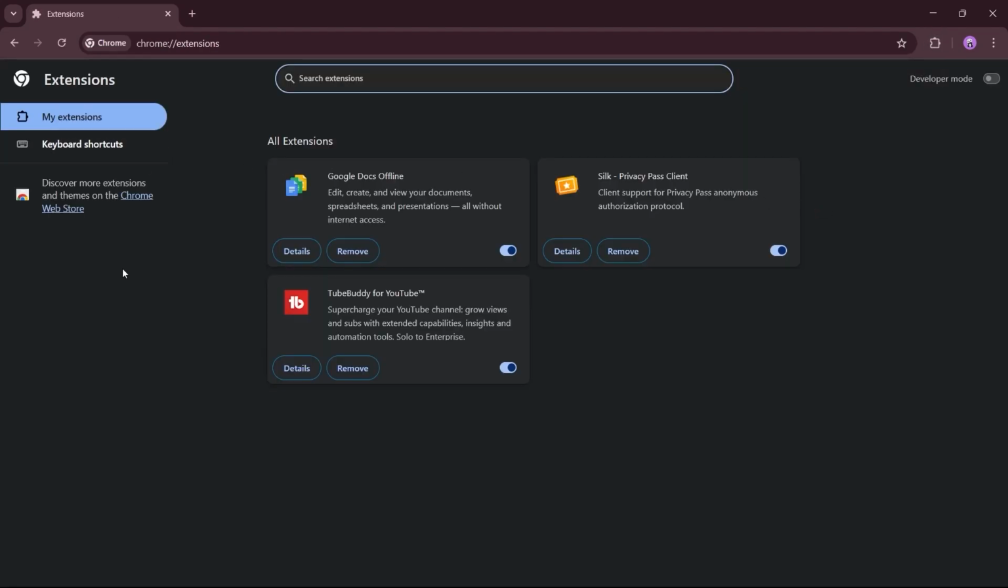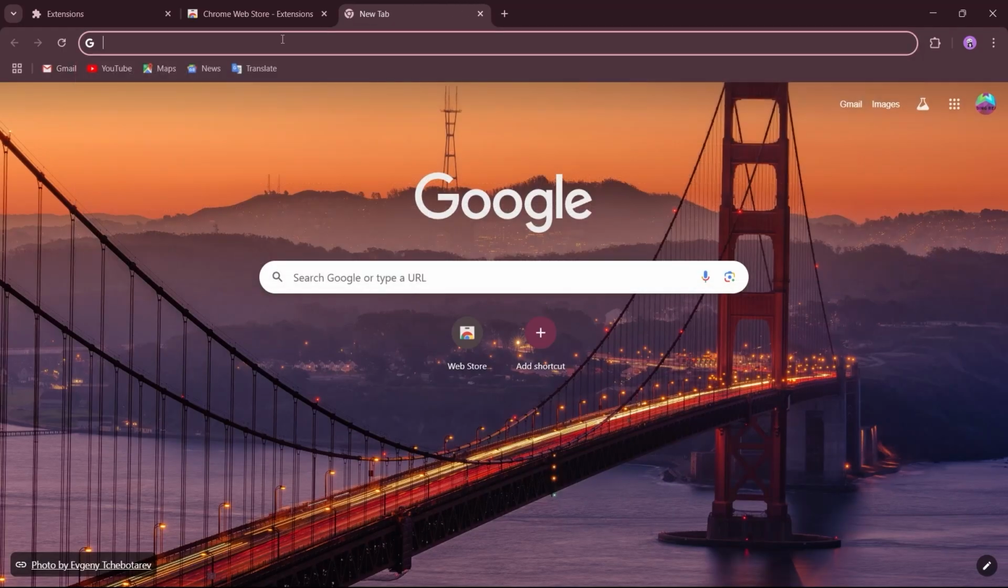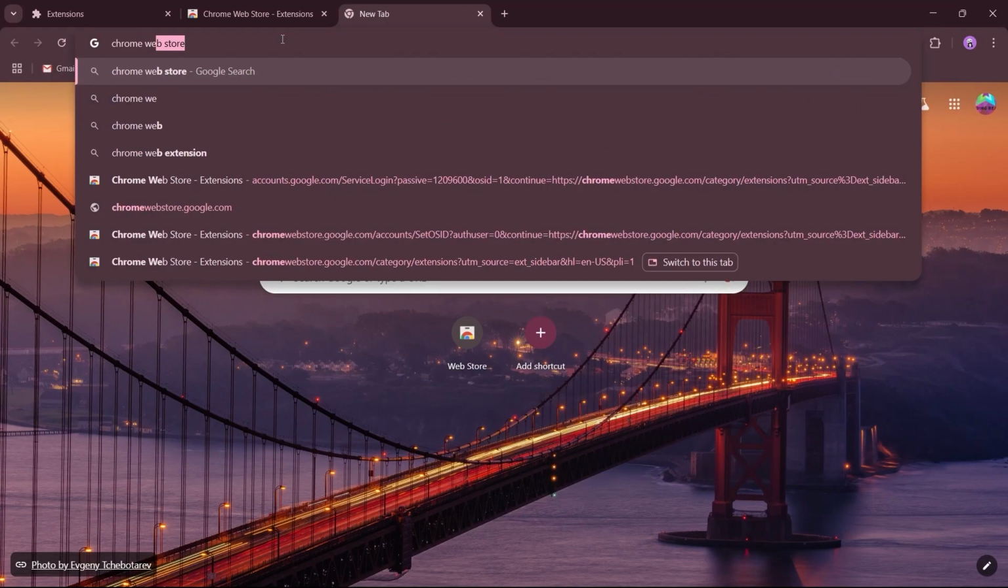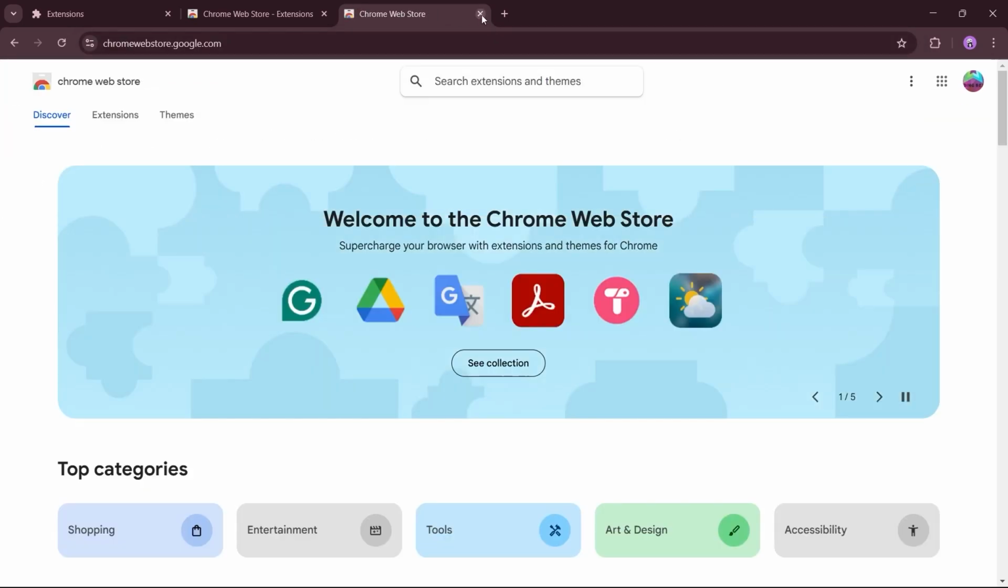Now, on this page, you can click on this link that says Chrome Web Store. Now, in order to access Chrome Web Store through another way, simply type in Chrome Web Store, hit enter and click on this link. Now, you'll be taken over to the Chrome Web Store.